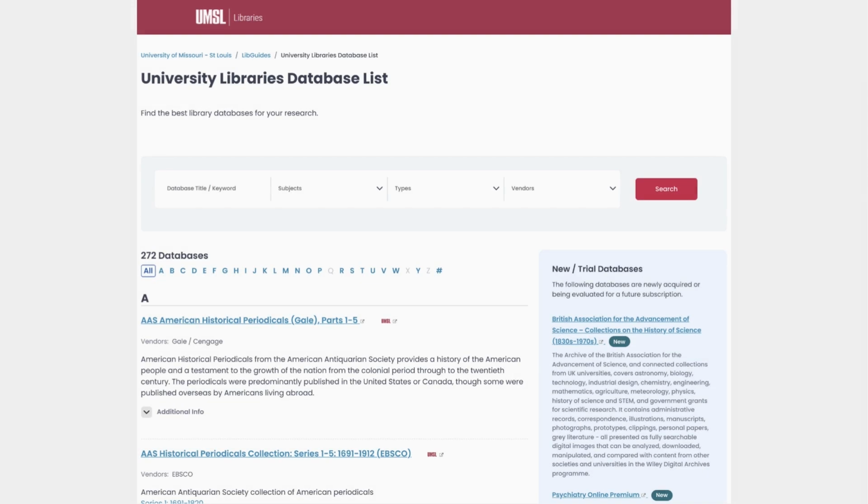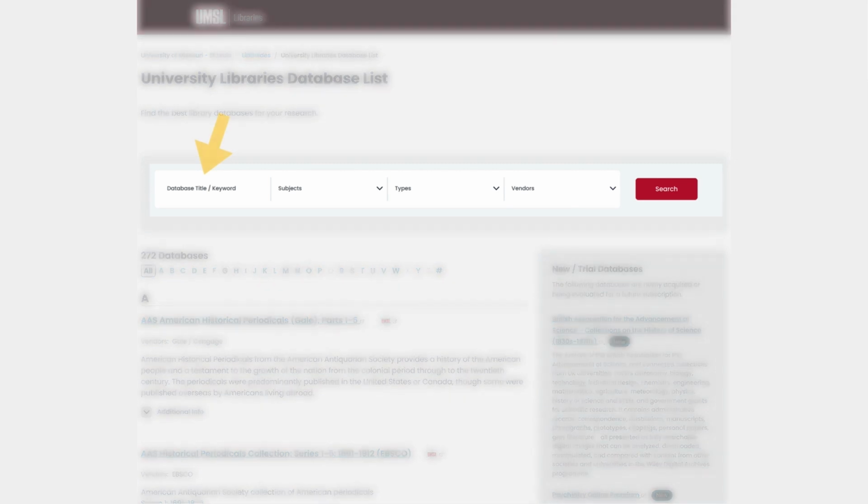There are several ways you can navigate the databases list. If you already know which database you want, you can scroll down the list, click the first letter of the database name, or type the name directly in the search bar at the top of the screen.